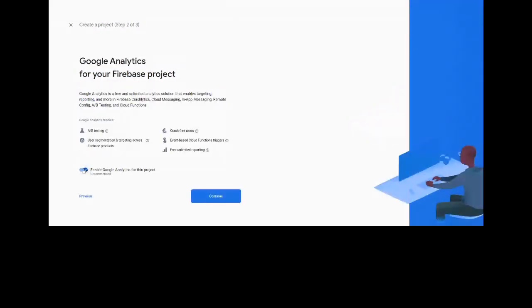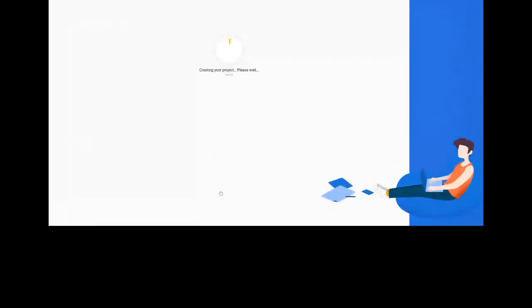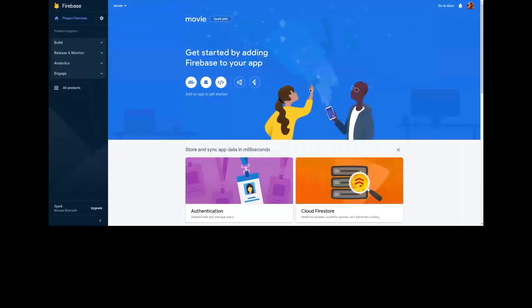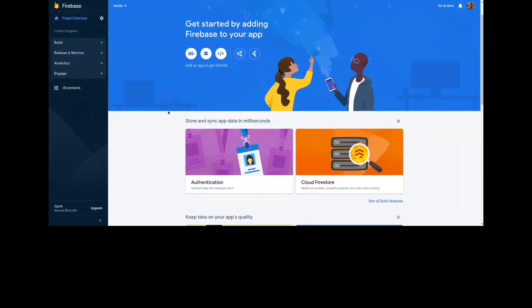This is optional. You can enable Google Analytics or not. I will not enable it. So I will just click on create project and wait for a bit. In the meantime, okay, let me see. Okay, in Firebase, my project has been built and is ready.